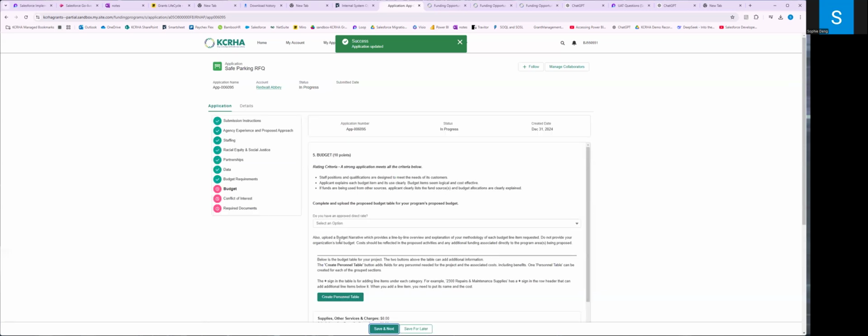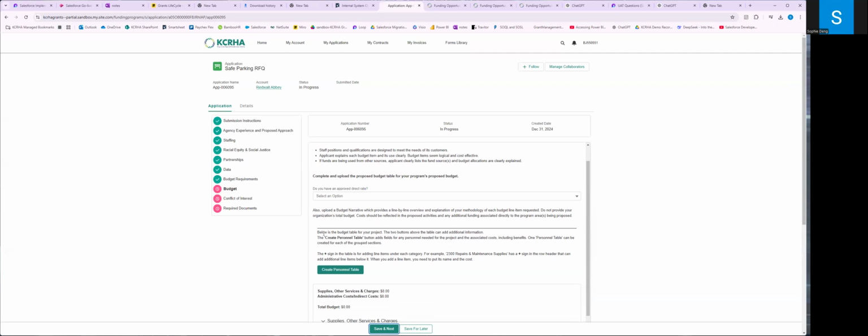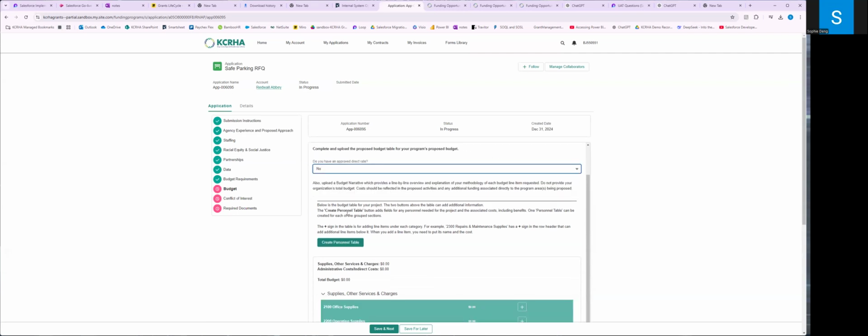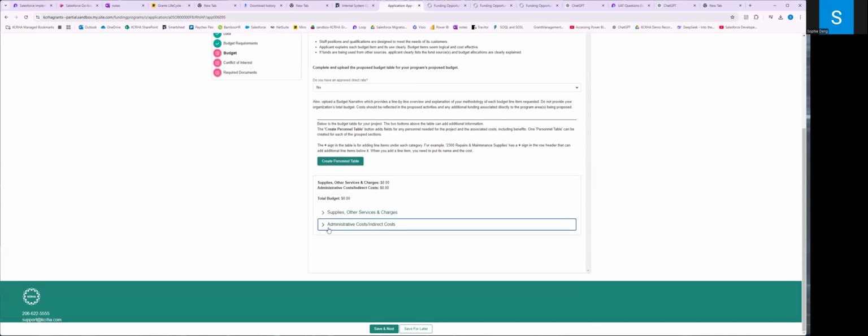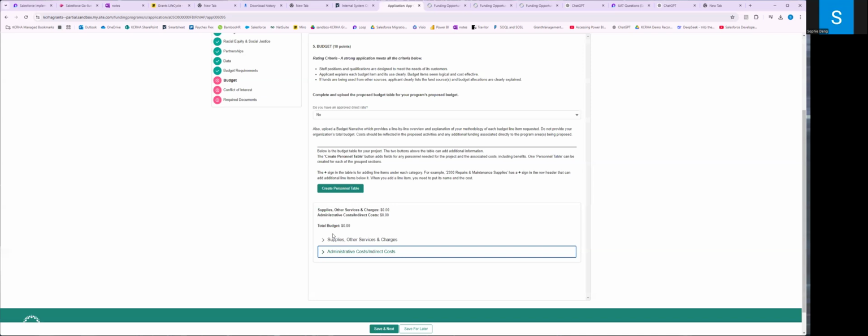When you reach the budget page, first, if you have an approved indirect cost rate, just select yes. Otherwise, you can just select no. You will see a default budget table here. Remember that categories of budgets may differ depending on different funding sources.